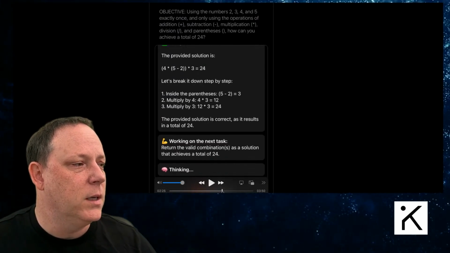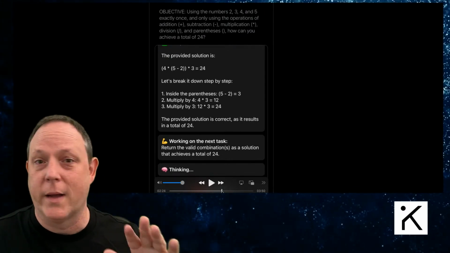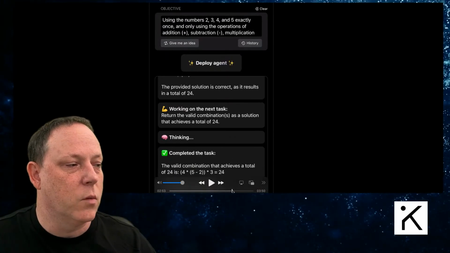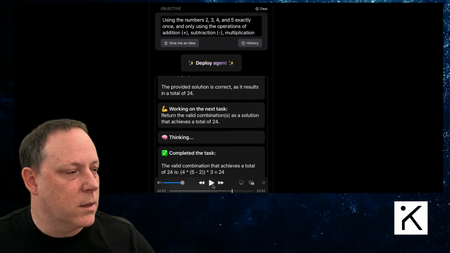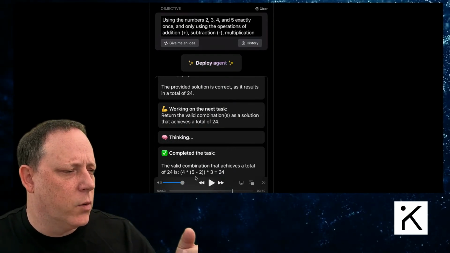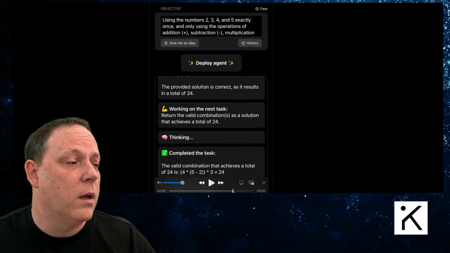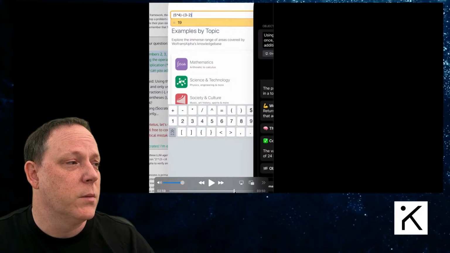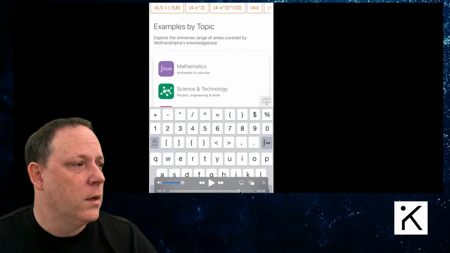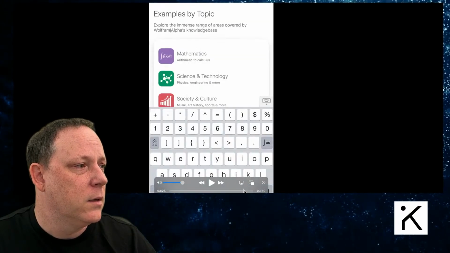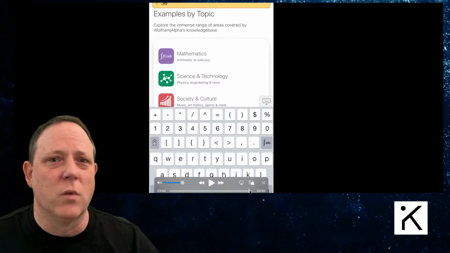We'll keep going here. You can see now it's breaking down its solutions to the problem. It's trying to explain to me why it's right. And again, we're going to ignore right now whether it is or is not right, because then eventually it says it completed the task, and it says 4 times (5 minus 2) times 3 equals 24. If we fast forward just a little bit, I decided to go over to Wolfram Alpha, type that in, and look, it's wrong.